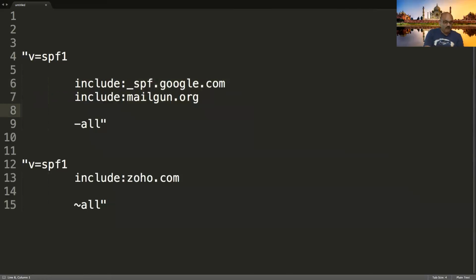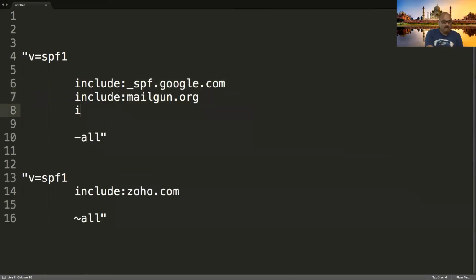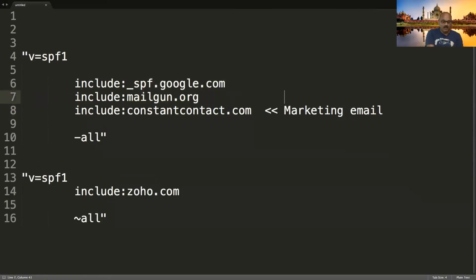If you have more machines set to do some email marketing, for example, and you want to run email marketing from constantcontact.com, you can add a record like that. You have to actually verify with the company what is the record value that they want you to put. And then you can add a company entry like that. So this is going to be my email marketing. This is going to be my notifications. And this is going to be people sending emails.